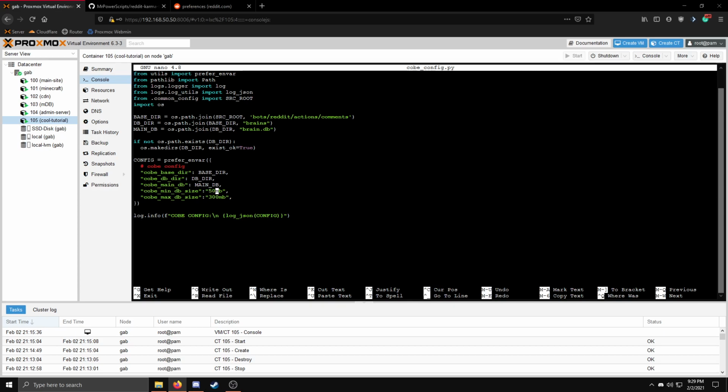So min database size is how tiny the database will be until it starts commenting. So Kobe is the library used for generating comments. It's a Markov chain thing. So 50 megabytes. And the larger this number generally, the smarter the bot is. So 100 megabytes. So the database would have to be 100 megabytes in size before it would start commenting. And then the maximum is when it will stop learning. So 300, you can set this to any number, 999 for anything.